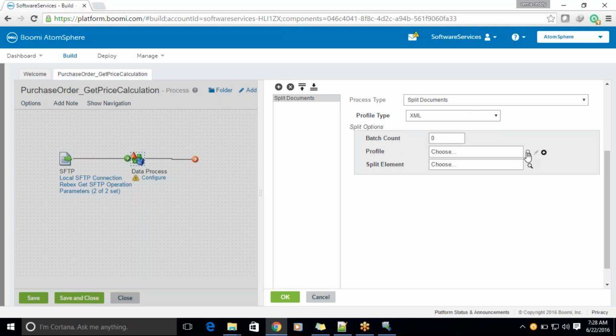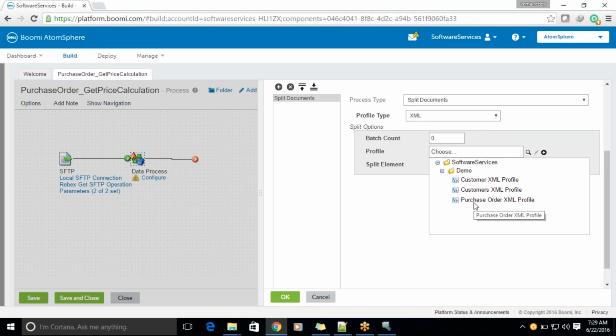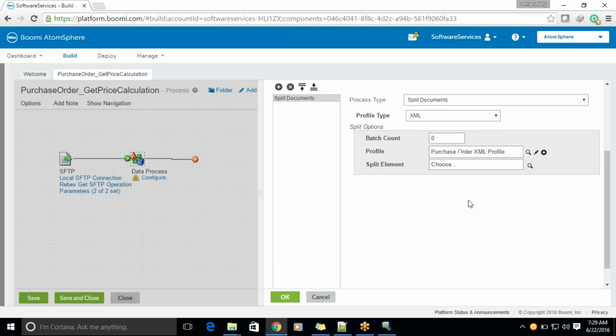So let's select the profile. Because we selected the profile type XML, we need to select which profile format we need. Yes, this is the XML profile I want. So what is the split element you wanted to split? What are the elements you wanted to split?